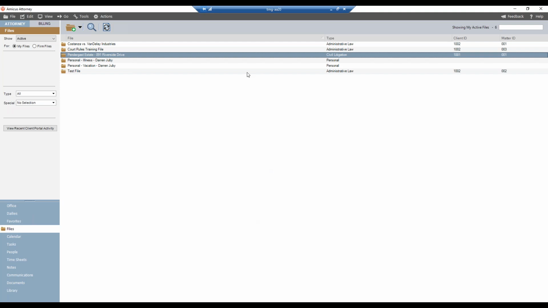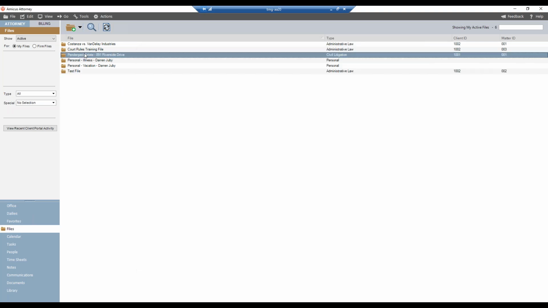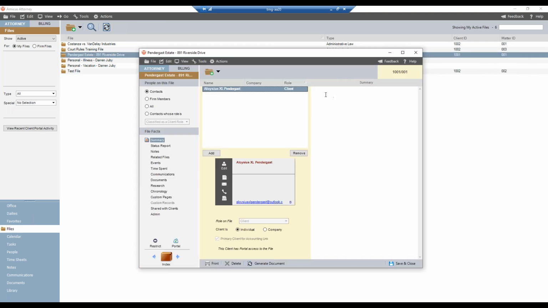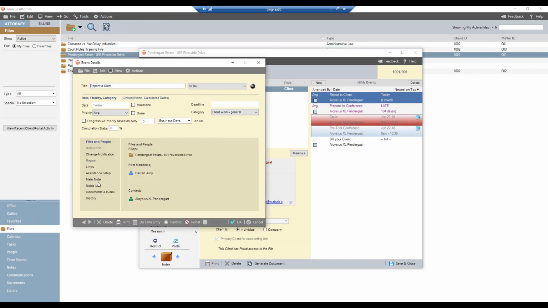All right, so quickly moving along here, I'm going to open up a file. I'm going to reopen this Pendergast 891 Riverside Drive file, and I just want to quickly look at one of the events on here. You'll see that just by me opening the event here, and this one was applied as part of a precedent, not only used to create it, but part of it as well, you don't see the task or activity codes option here.